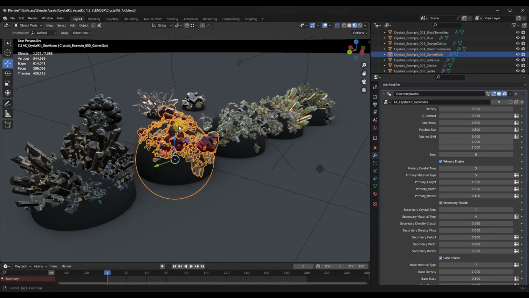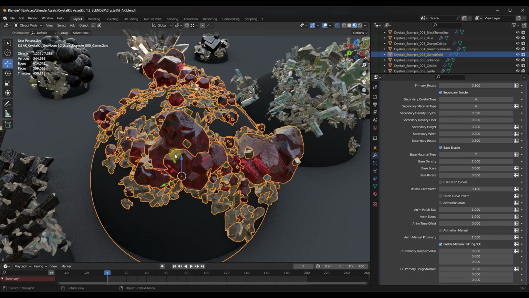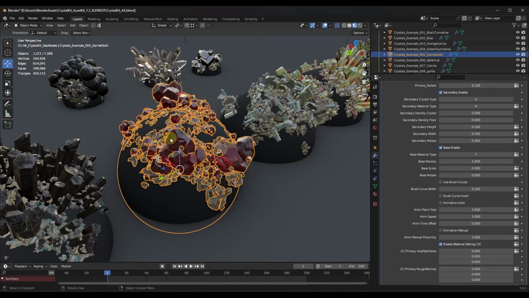Now I'm gonna get in depth with these in the future, but if you are looking for something that generates realistic looking crystals, you should definitely check out Crystal Kit.